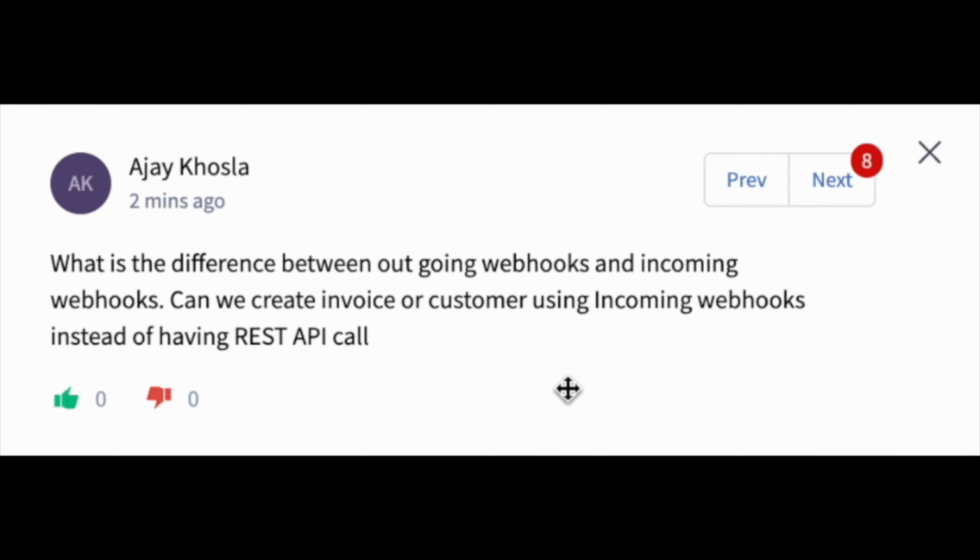And to answer your second question, can we create an invoice or customer using incoming webhooks instead of having a REST API call? Yes, it is also possible by using the Deluge scripting and the APIs that are available for Deluge scripting, as well as the REST APIs that are available for Zoho Books. We'll have the option to create this information in Zoho Books.